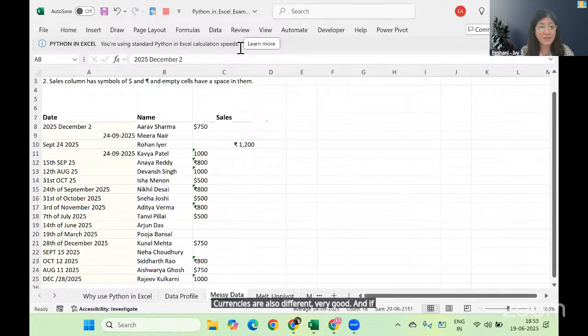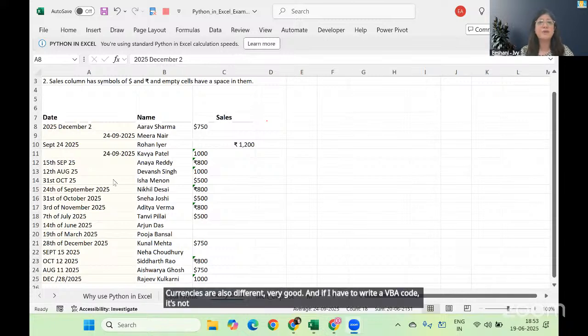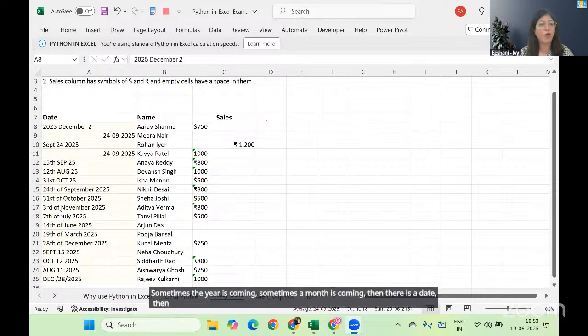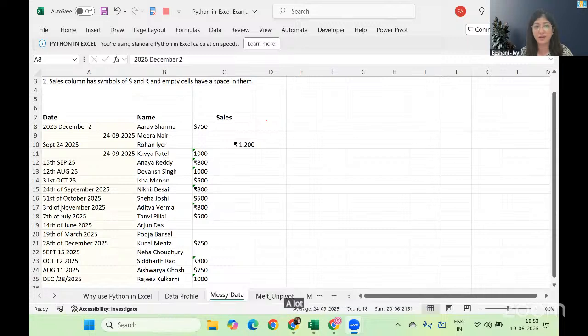And if I have to write a VBA code, it's not an easy VBA code to write, just simply because there is no pattern in the data. Sometimes a year is coming, sometimes a month is coming, then there is a date, then the month, a lot of variations are there. So to write a code to clean this is a heavy duty VBA code we are talking about, right? So what can we do?